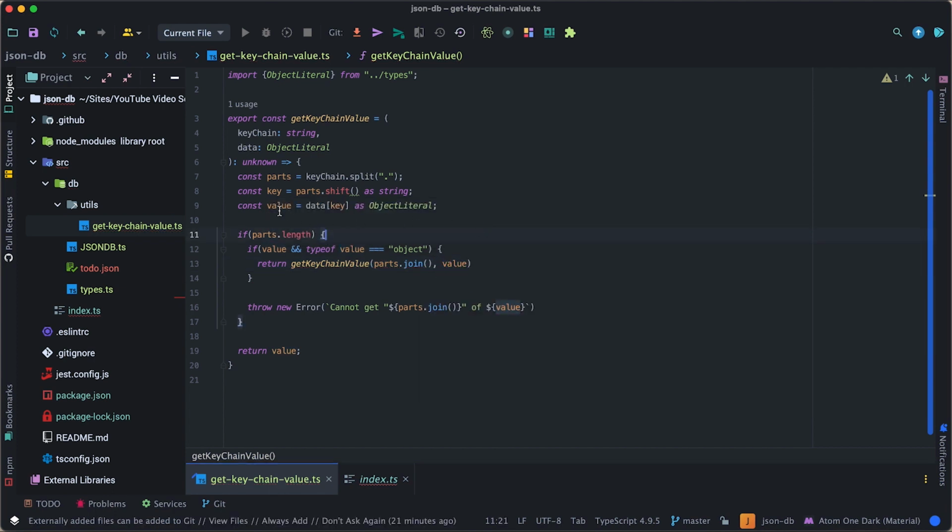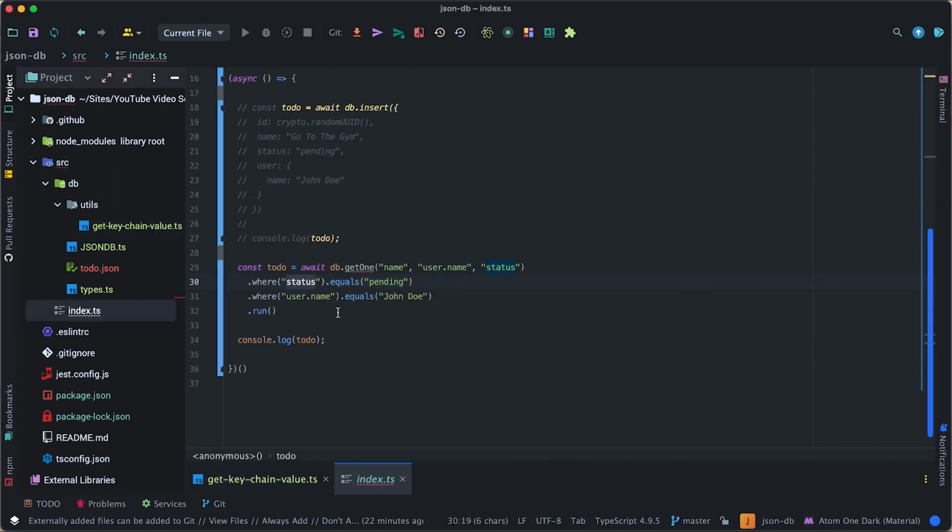So we got the value. Now we're gonna drill down through that value part. We're gonna continue and continue and continue until eventually there are no parts, and it just collects the value and returns it. And it's just that simple. Okay, so we solved this problem.